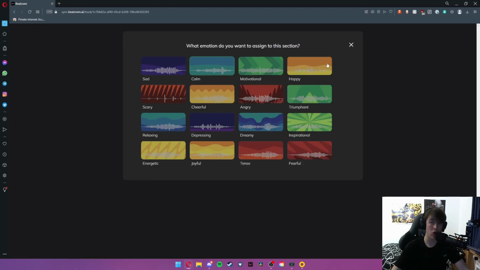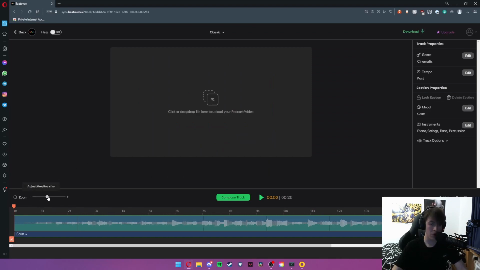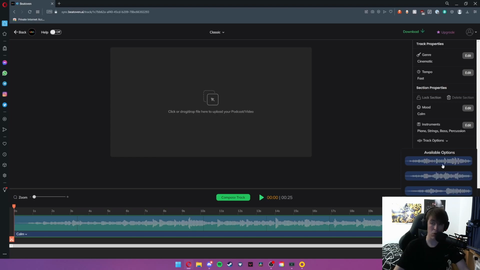So as you can see here, we can change the emotion at any point to any of these. Fairly self-explanatory. You can also zoom in and out of the timeline, so you can get really, really precise with the areas that you're cutting or editing. Over on the right here, this allows you to select the different variations of different sections, so you can actually go through and listen to each one of them.